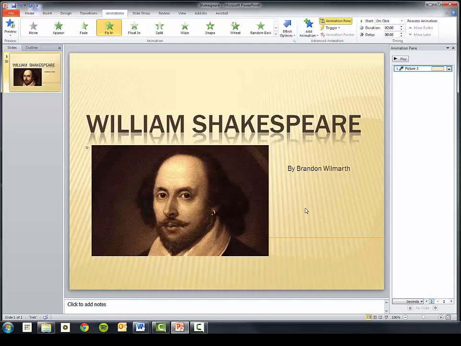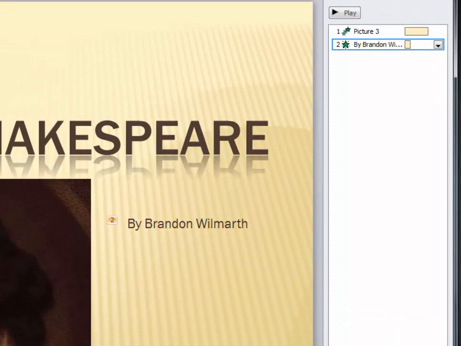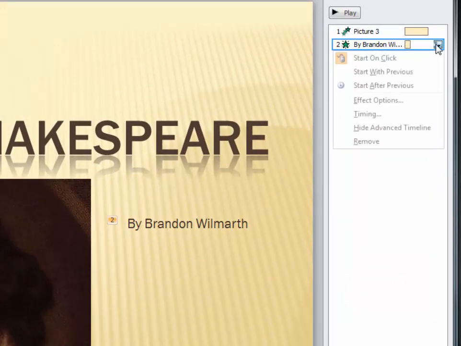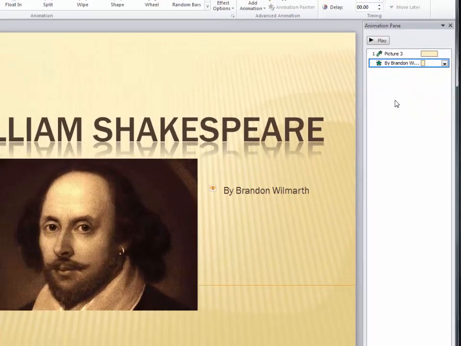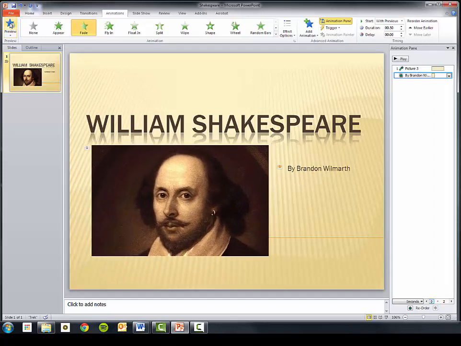All right. Now I could do this with text as well. If I wanted my name to suddenly fade in, I could do that. And I think maybe I want my name to fade in at the same time, so I'm going to do start with previous. So this is what it's going to look like. There we go. It will have William Shakespeare, and then it will have my name and the picture at the same time. Some pretty cool stuff.